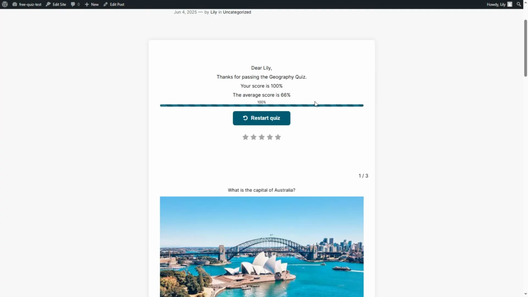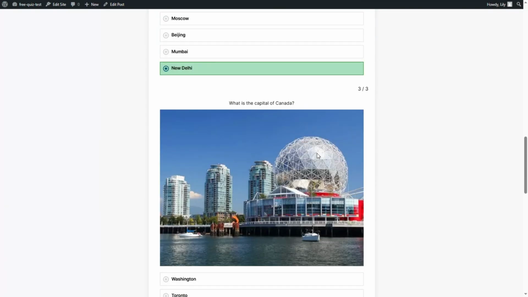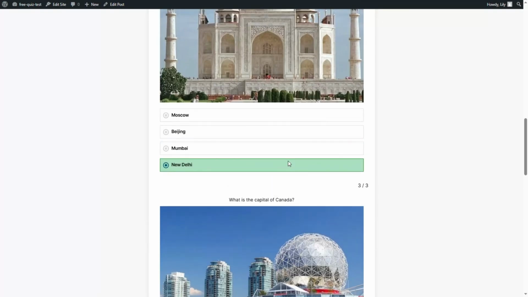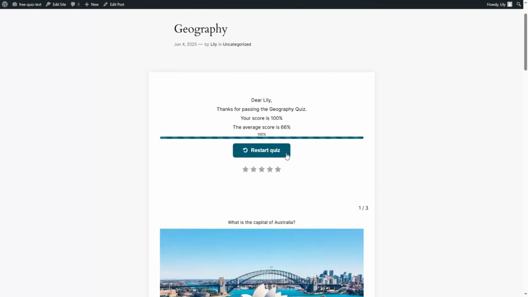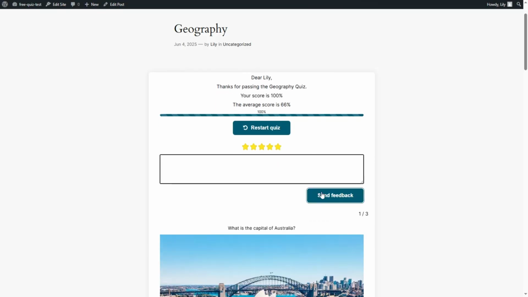And this is the result displayed on the result page. You can see the questions with their correct answers. Also here you can see the username message variable, the quiz title message variable, the score, the average score, the progress, and the restart button to pass the quiz again. Also here you can click and send a feedback.